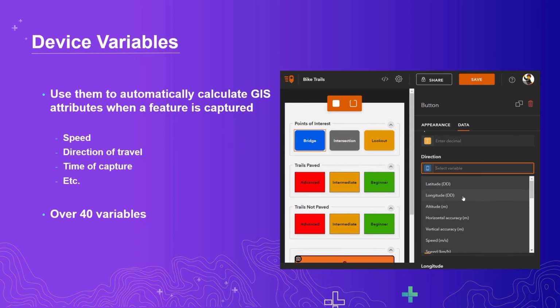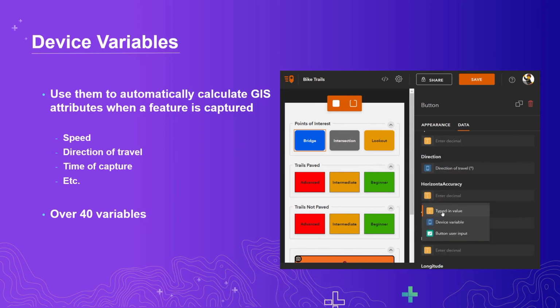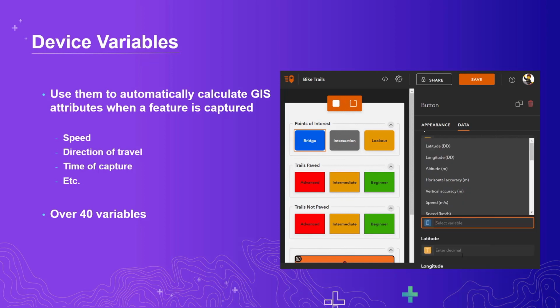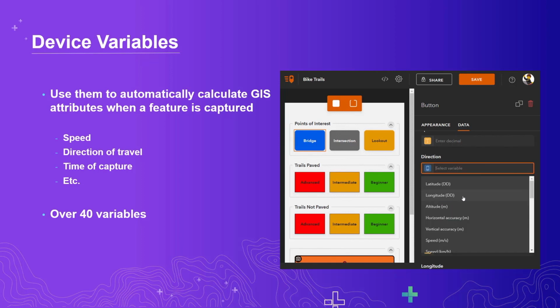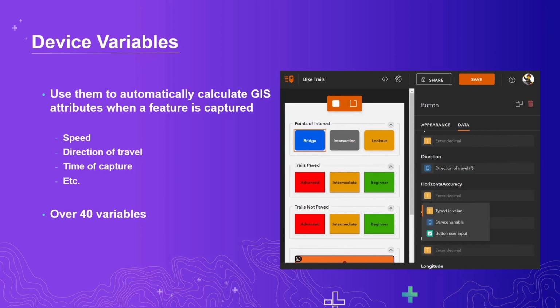The first one is this notion of device variables. This is an interesting concept where you can use device variables to automatically calculate GIS attributes when a feature is captured. So you tap the button and then the device variable gets the speed, direction of travel, the time of capture, etc. In the help, we have a big table that describes over 40 variables.